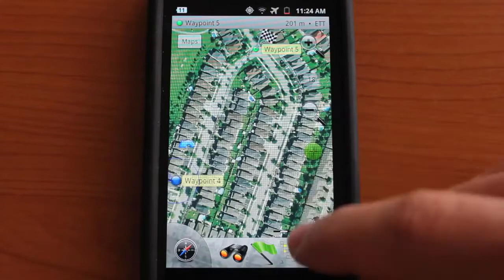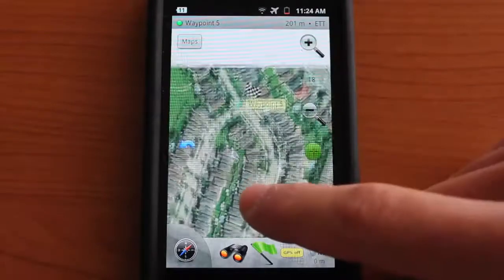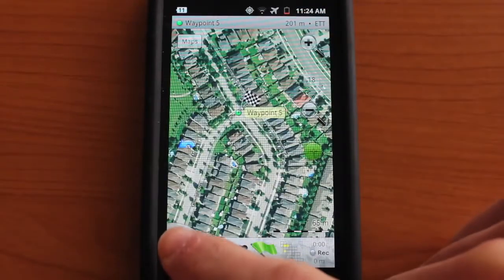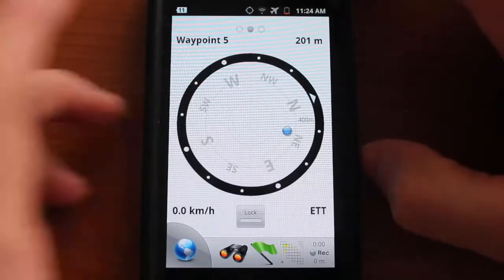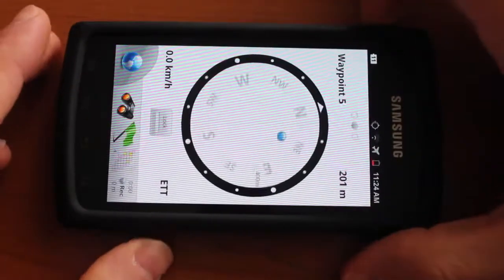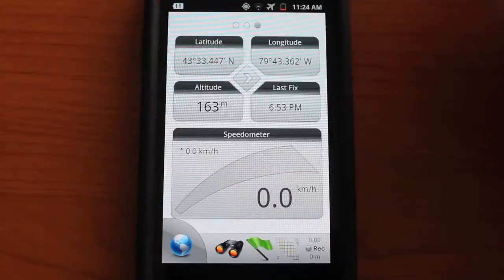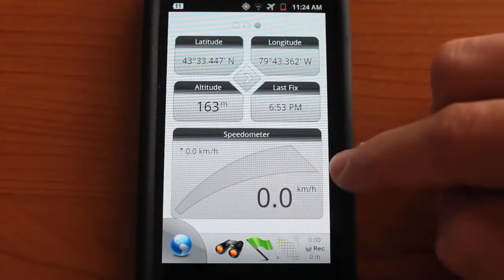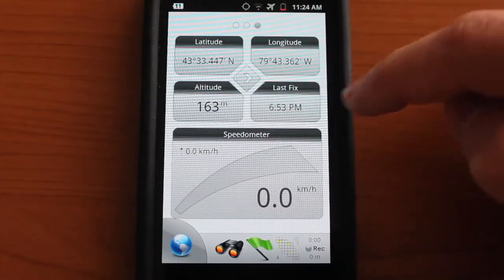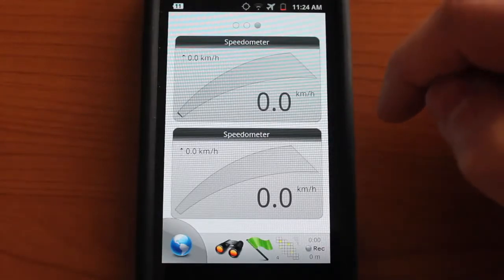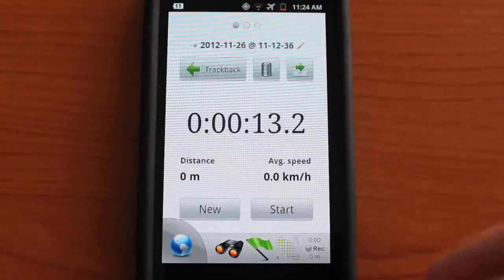Also, this button over here, it's a little mystical looking. Simply tapping on it will disable the GPS, so that could come in handy as well. And if you tap on this compass over here, you could scroll through 3 different views. You have the compass. If you rotate your device, that will change. And you have this screen that will show you your speed when you're traveling, your altitude, your latitude, longitude, and the last fix. Also, you could do one of these, depending on how you prefer to see your information.